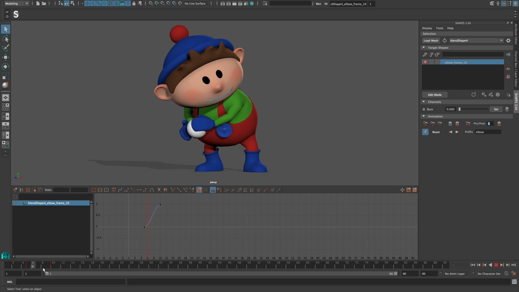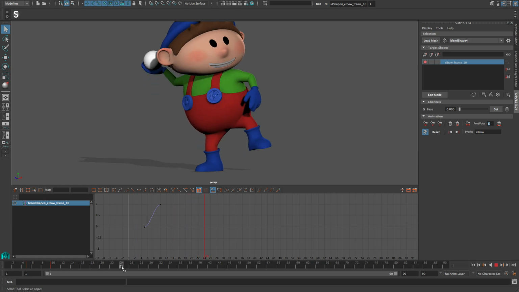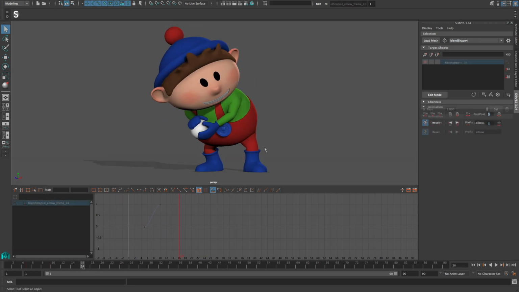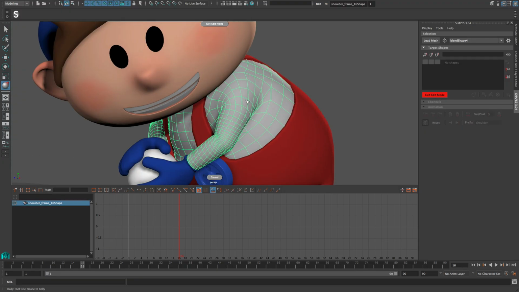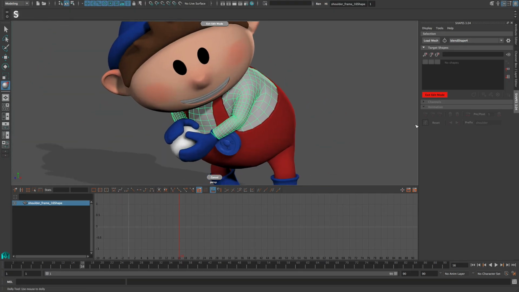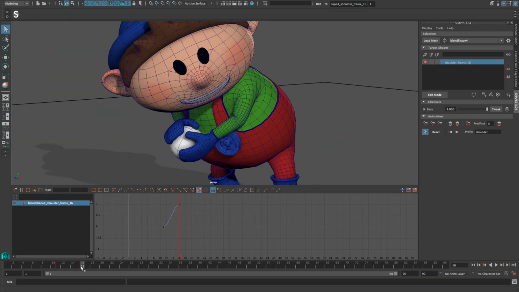In my scene, I want to touch up the deformation at the shoulder of my character. I go to frame 16, where the first change in direction appears. Up to this point, the first corrective should be active, of course, but first I need to create it. I enter Edit mode and sculpt my changes to the mesh. After exiting Edit mode, the shape gets added and automatically keyed.